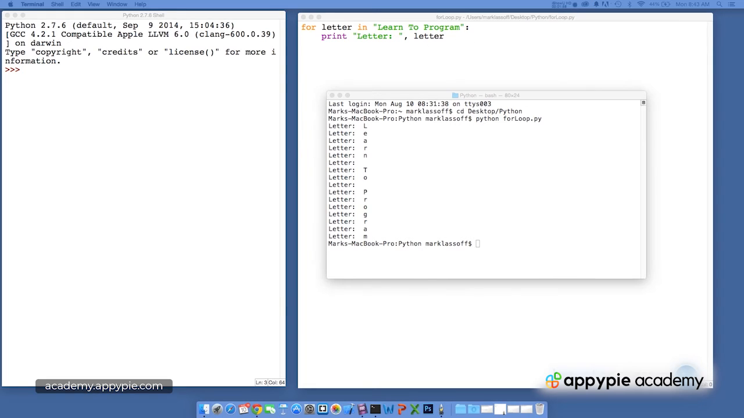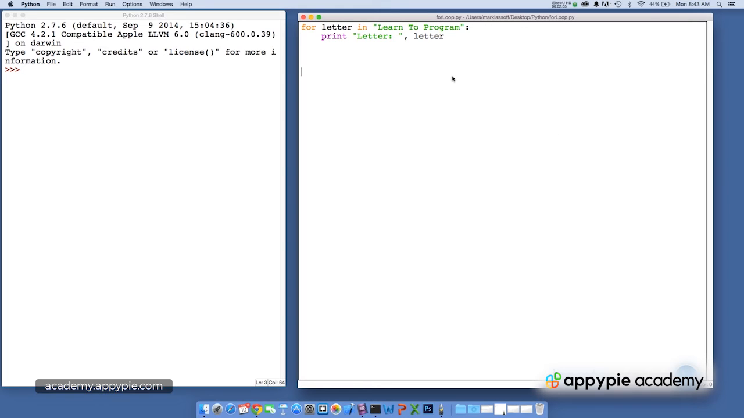Now, this works with other types of objects as well. So, for example, let's say we had a list. And we're going to talk more about lists later on in the course. But let's say we have a list of bands. And the format for a list is like this. So let's say we have Journey, REO Speedwagon, Styx, Kansas. Now notice how this is formatted differently than a regular string, right?